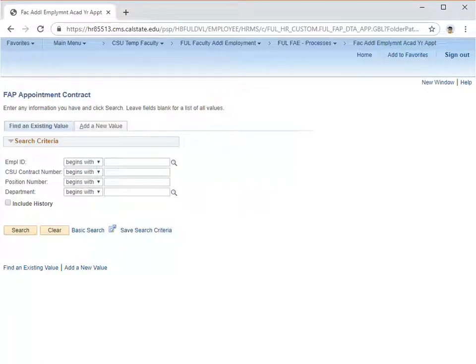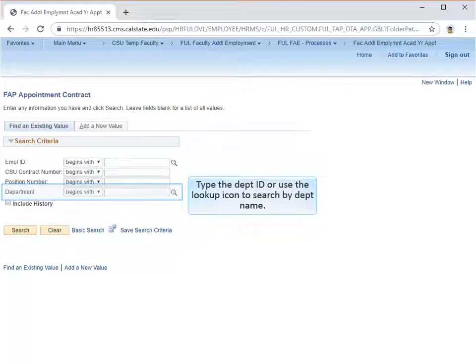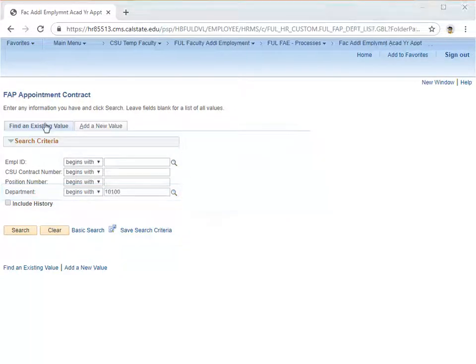If you're only reviewing one contract, you can enter the faculty's campus-wide ID in the EMPL ID field. If you have multiple contracts to review, enter the department ID to easily review all of the contracts for that department. Once you have entered your criteria, click Search.